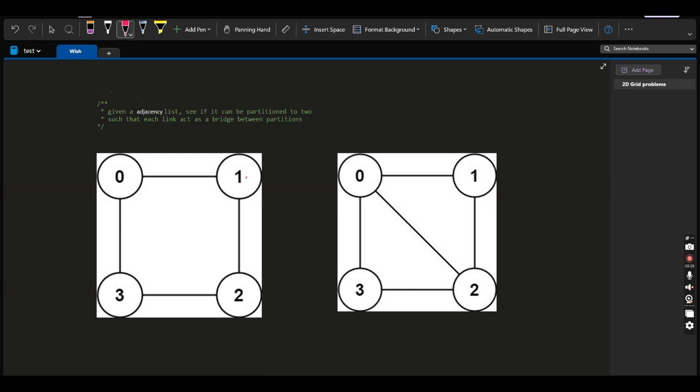Suppose we are grouping 1 and 3. We have 4 edges here: 1 is there, 2 is there, 3 and 4. So these are now in a single group. When we look into the edges, let me call this group A, and let me call this group B. So 1 is connecting between A and B.